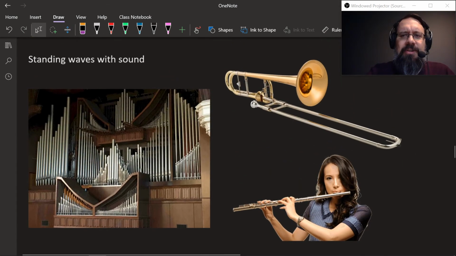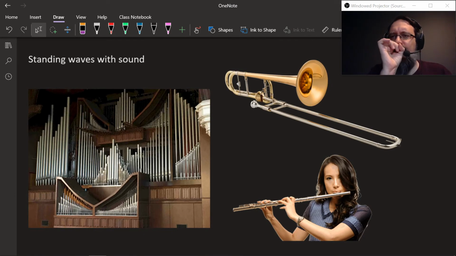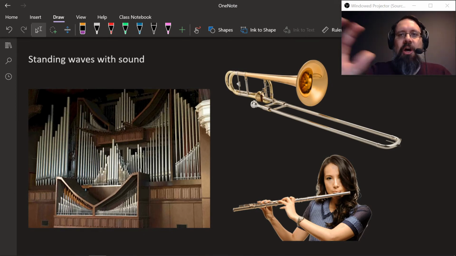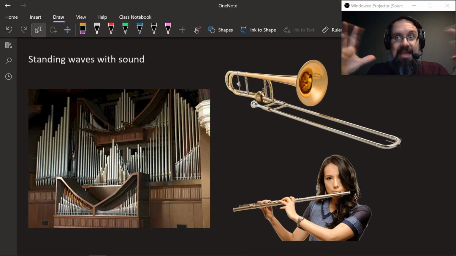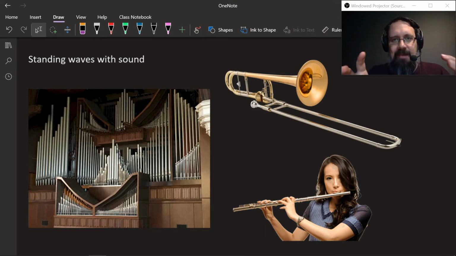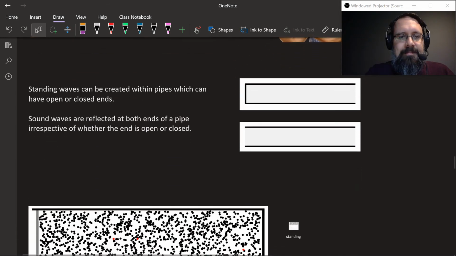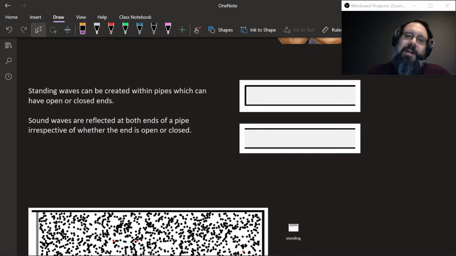So all you're doing is blowing into the end and vibrating this column of air. The only vibrations that can resonate and stay within it and get louder are the ones that match up with the length of the tube. So standing waves can be created within pipes. They can have open or closed ends. Just for some terminology, this is called an open end, and this is called a closed end.